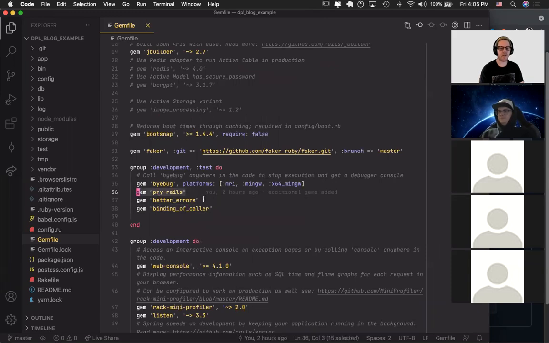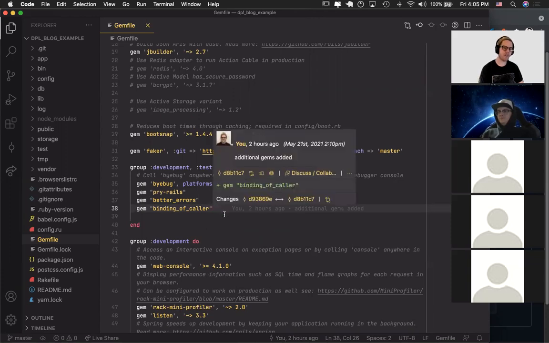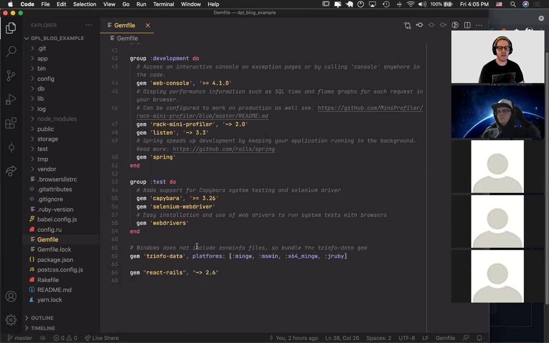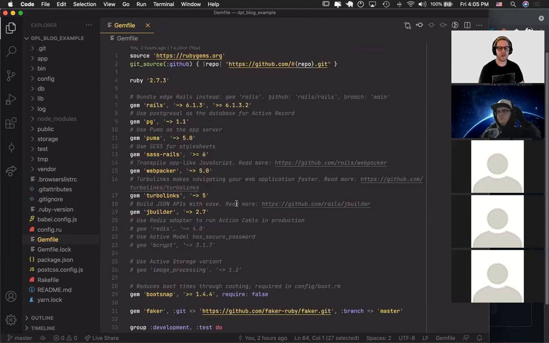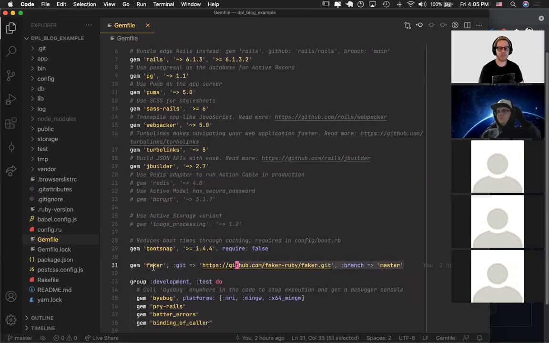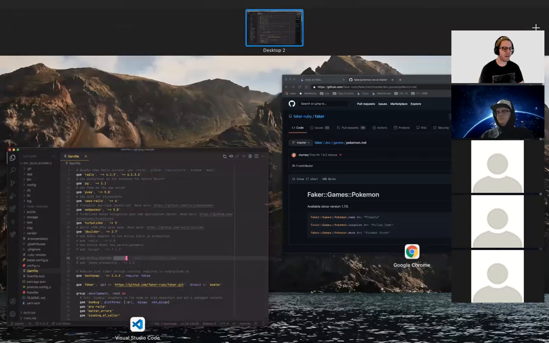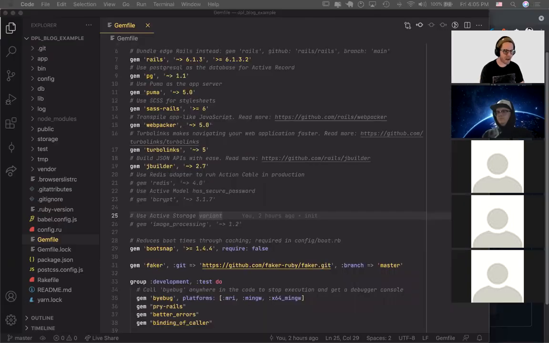Pry-rails is a debugging tool. Better errors makes the error page, when you do get an error in your Rails application, a little more informative. It's a little easier to read as well. And I think that's it. We have React Rails down here. Oh, and I've also added Faker here. I have also created my database, and that is literally all I've done.